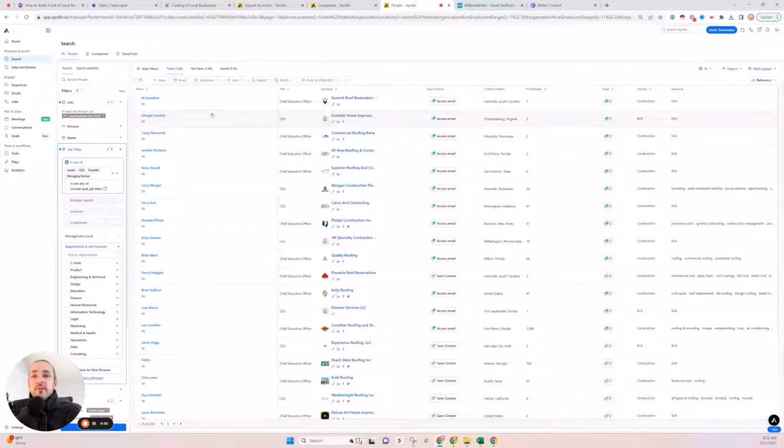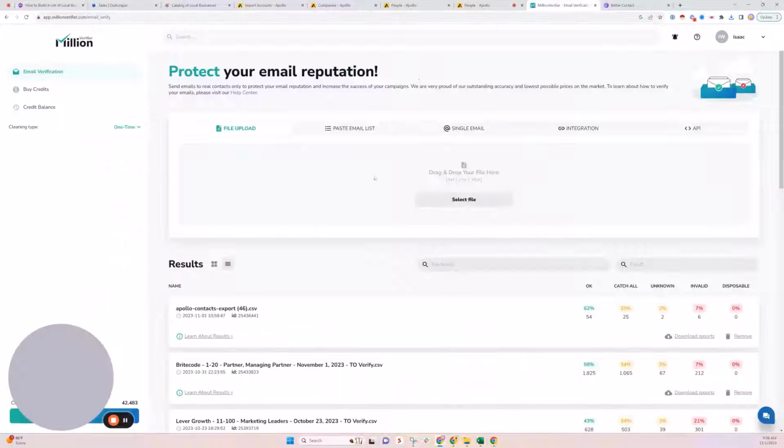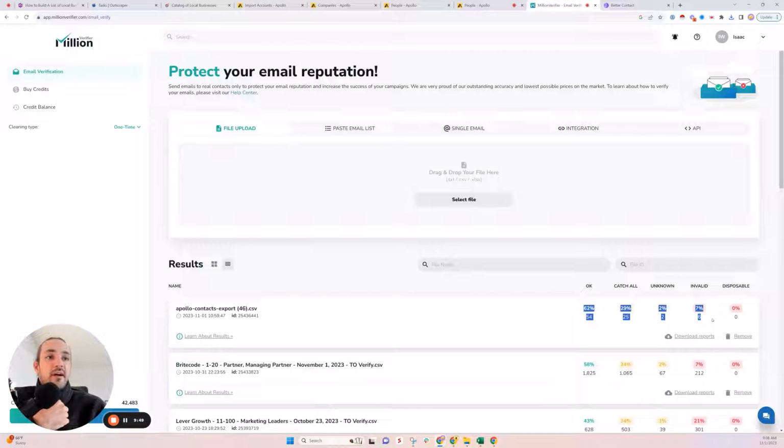Now, what you want to do there is go in here and select the number of leads. I built just a 200 person list, scraped that out, and then verified it here in Million Verifier. So you're going to see you have a number of valid emails, which are good to send, and then these catch-alls, unknowns, invalids, these are bad.